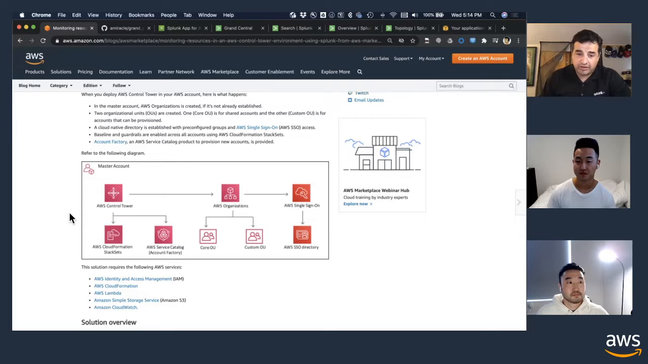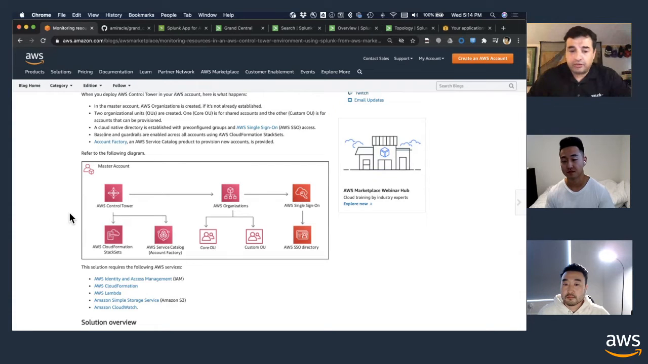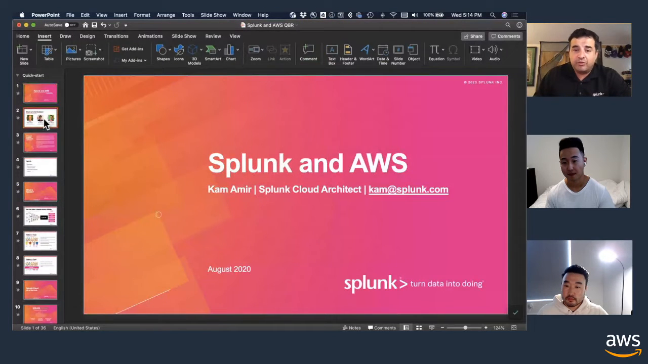So we obviously understand a lot of our customers are going down this path that they have many accounts in an organization. They're leveraging something like Control Tower to help vend accounts and create this whole process. But one of the problems they still have is collecting the data from those accounts and bringing it into Splunk.